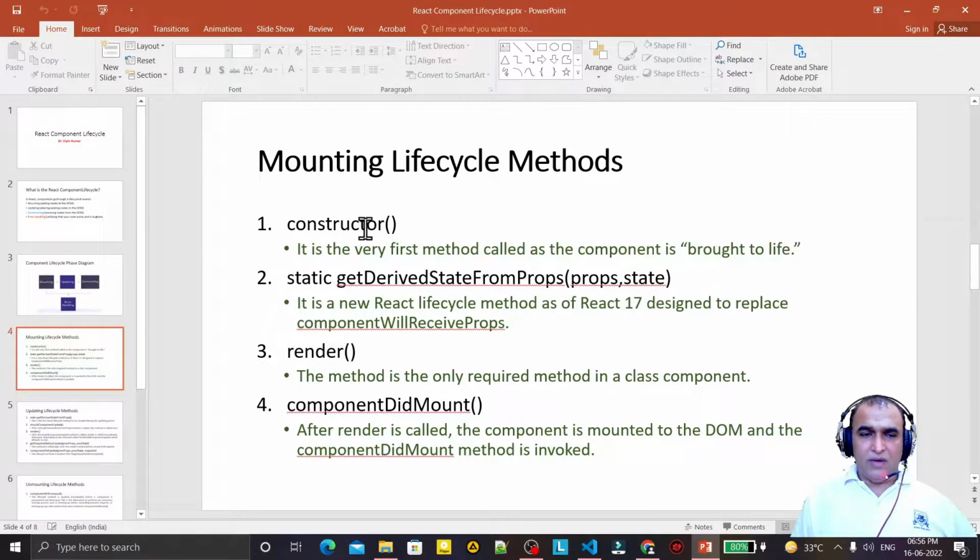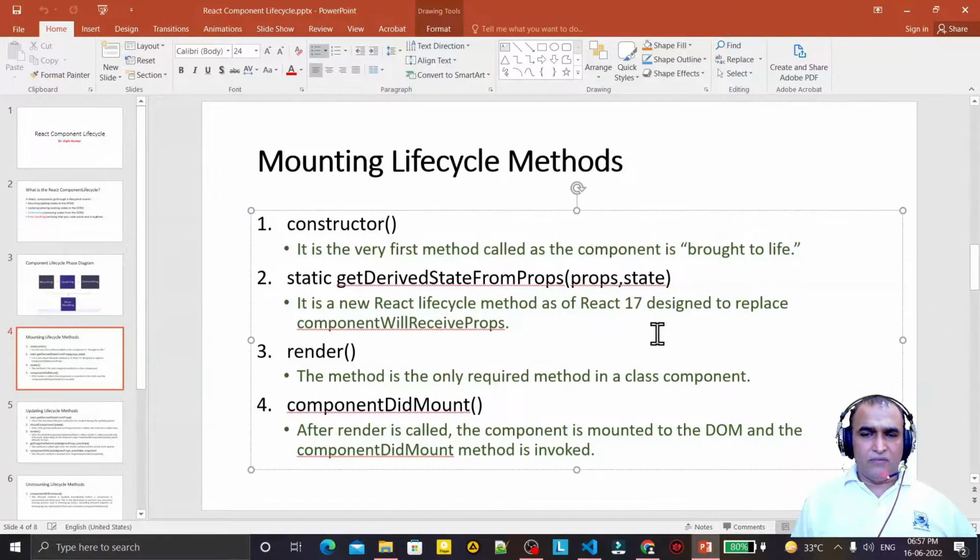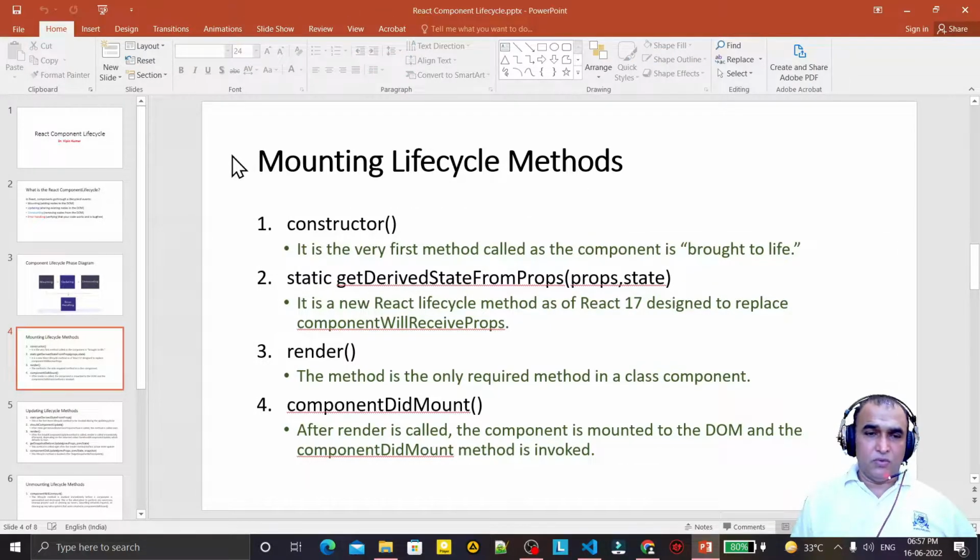You see that we have four types of functions for use in the mounting phase of a class component. I am talking specifically about class components because in functional components we use hooks, and hooks have a different concept to implement. So in a class component we have the mounting phase, and in this mounting phase we have these four methods. One by one we will implement and test them.